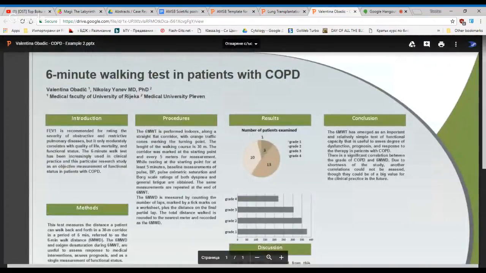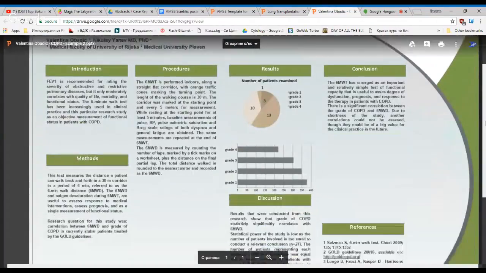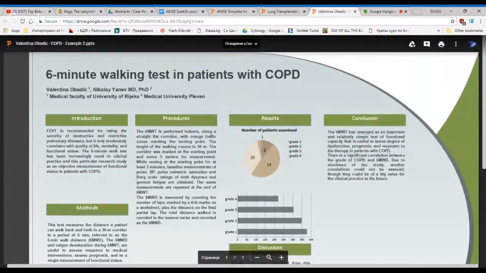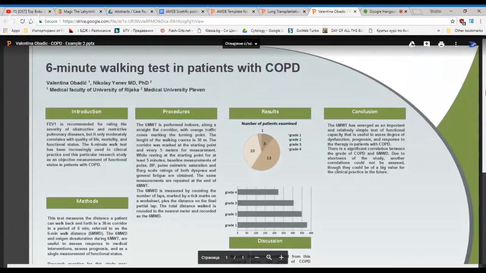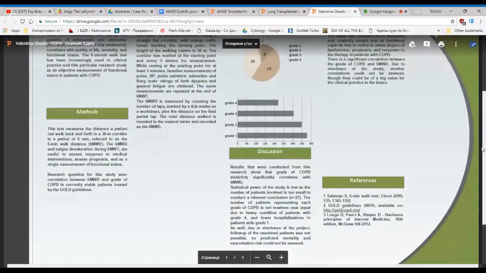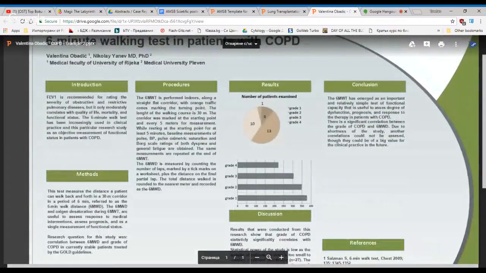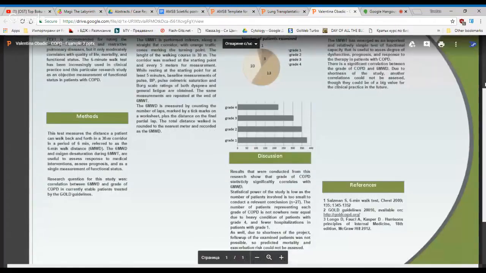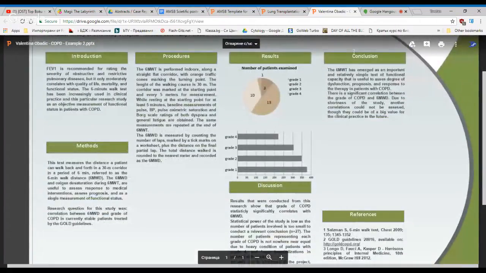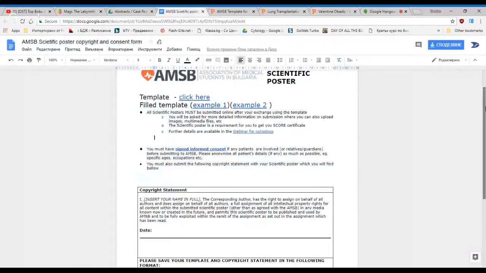As you can see, she had a more clinical case about the 6-minute walking test in patients with COPD. Very simple, very short, exactly to the point. She also wrote her tutoring because he helped, and you should also. Other than that, let's return to the template.